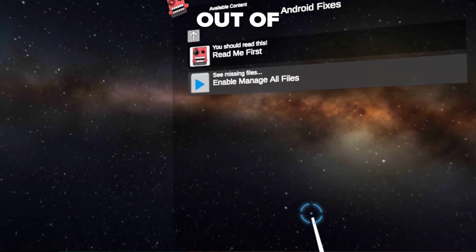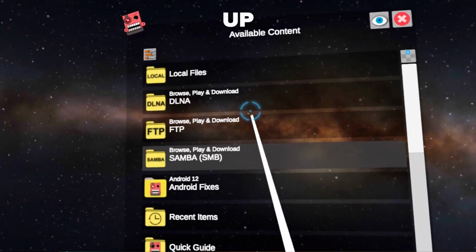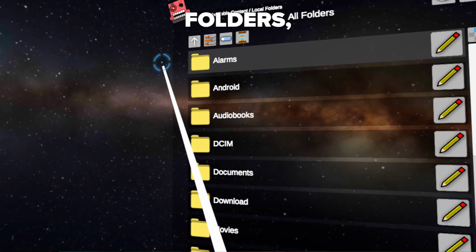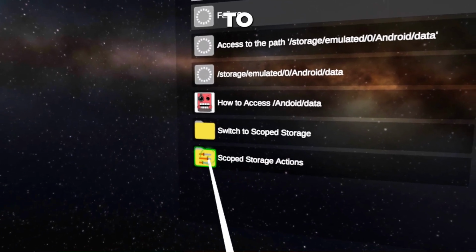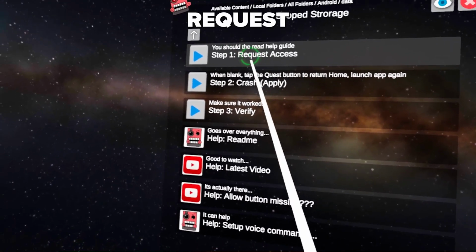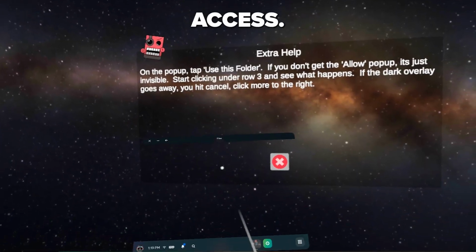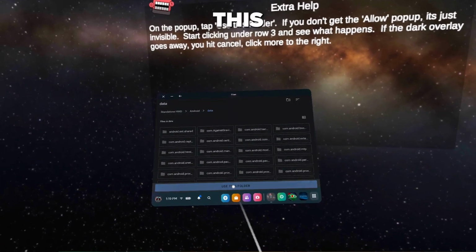And then close out of this window and go all the way back out, scroll up to the top, and then you're gonna go to local files, all folders, Android, data, and then from here, you're gonna go to scoped storage actions. Now, this is a three-step process. So you're gonna request access, apply, and then verify. So step one, request access. Then you'll get this pop-up that shows all these folders. Go ahead and click use this folder.